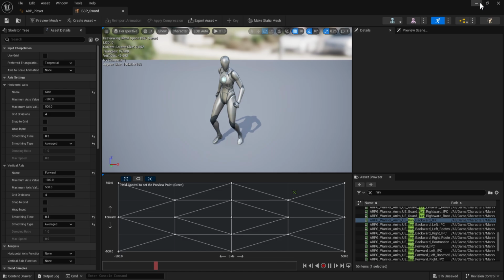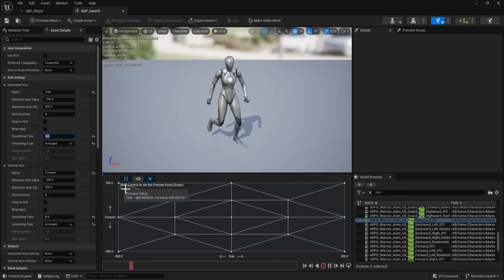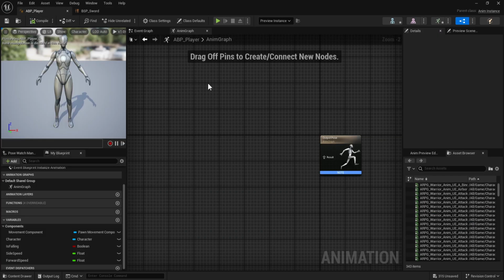So yeah, I'm an old school person. But you can see it doesn't snap that much anymore. I mean, we can go with even more, like 0.5, 0.5. So it should take about half a second to switch to the other animations. But no, I feel like it's too much, so I'm going to go with 0.35 for both. And I think that should be it.